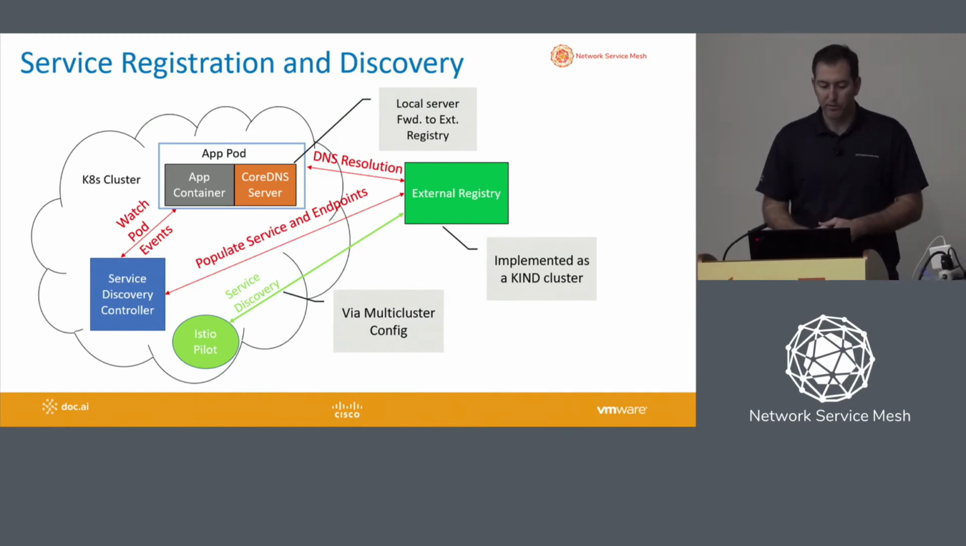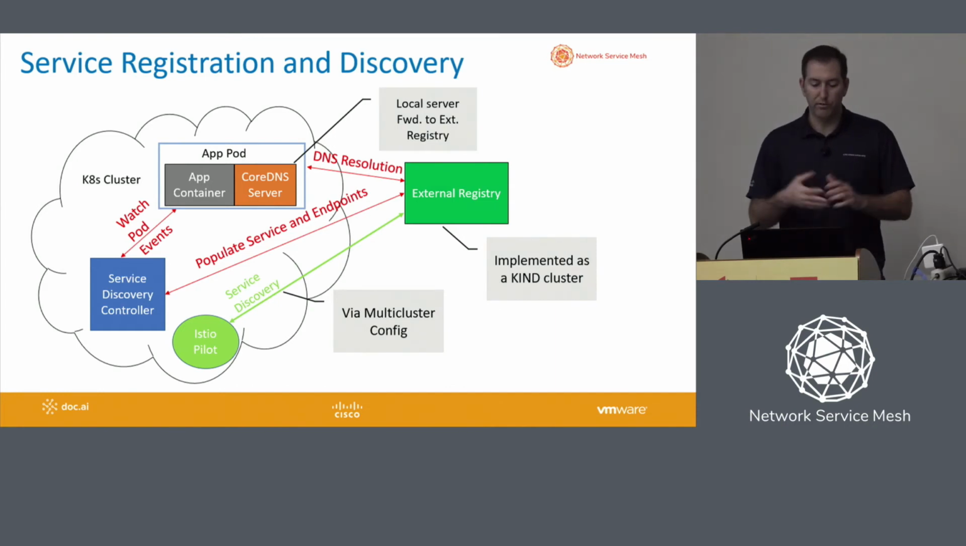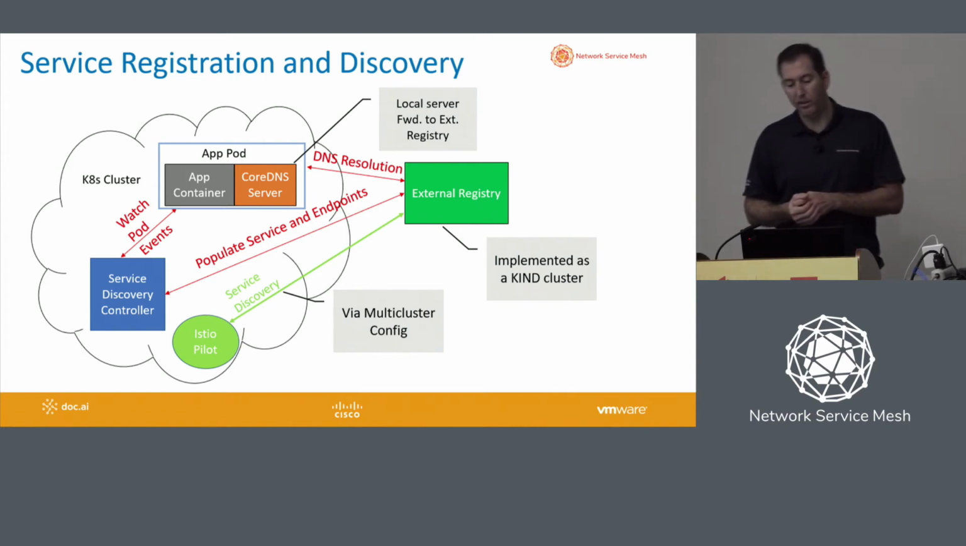So for service registration, this is the workflow of how we implemented that service discovery hook that we added. What this is trying to describe is that we have the normal application pod discovery that watches for pod events. The model is the same.